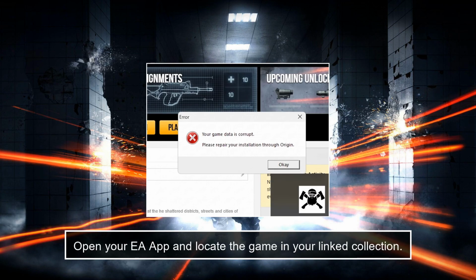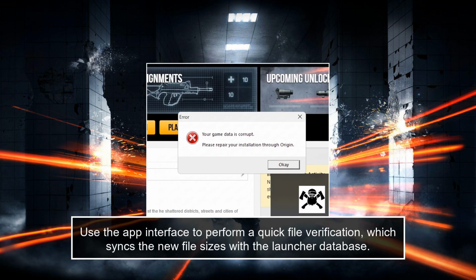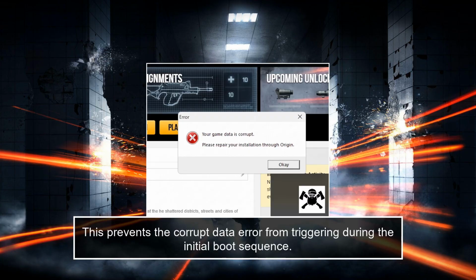Open your EA app and locate the game in your linked collection. Use the app interface to perform a quick file verification, which syncs the new file sizes with the launcher database. This prevents the corrupt data error from triggering during the initial boot sequence.